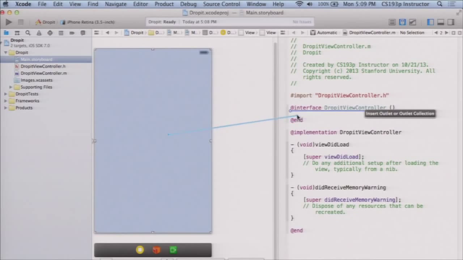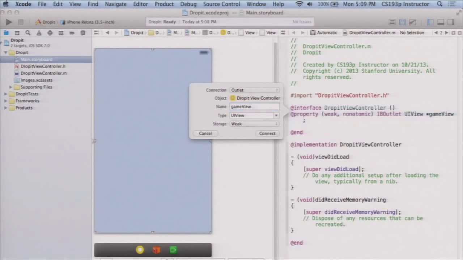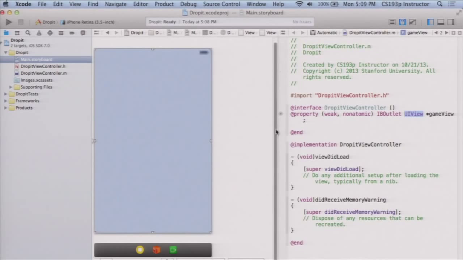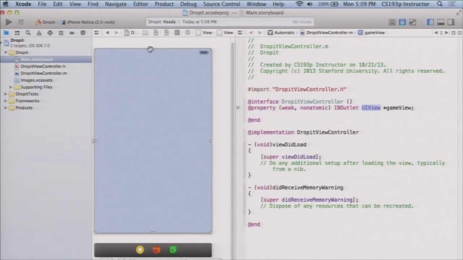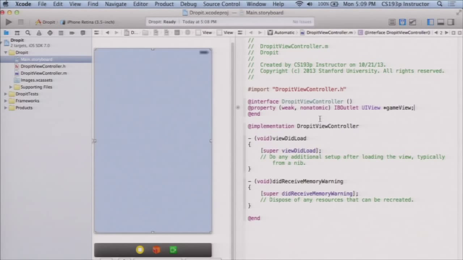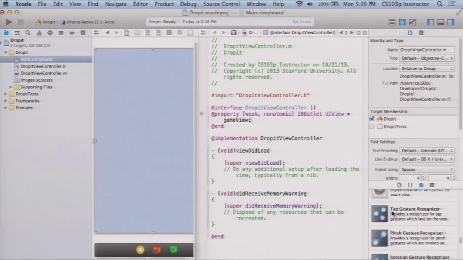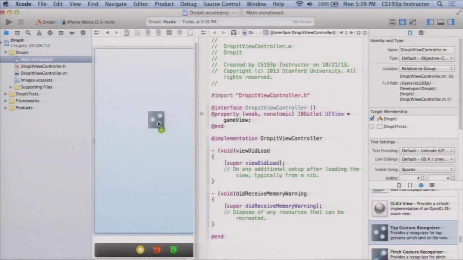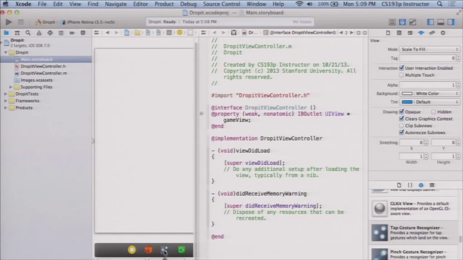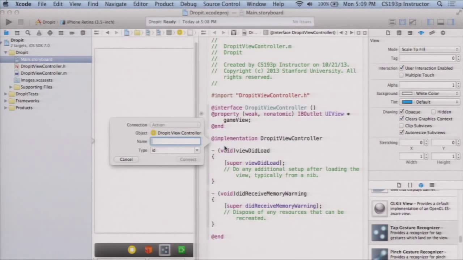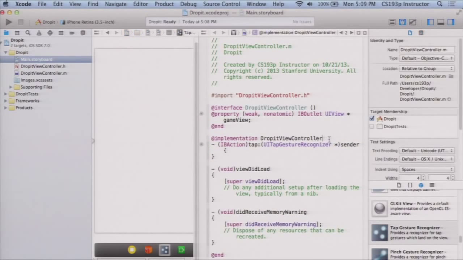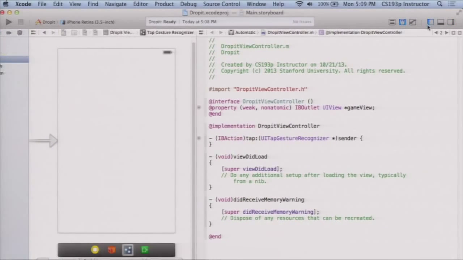So I'm just going to control drag out here. I'm going to call it game view, and it's a generic UI view. It's no custom thing, but I just want it to be the bounds, and I could move these bounds in from the edge if I wanted to put some other UI in there or whatever. So now I have my game view, and I'm also going to have a tap gesture. So let's drag out a tap gesture so that every time I tap on this, I'm going to add another square to drop. So I'm going to put this on my game view. Here's my tap gesture right here. Control drag this out. I'll call it tap. Okay, connect. Make some more space here for us.